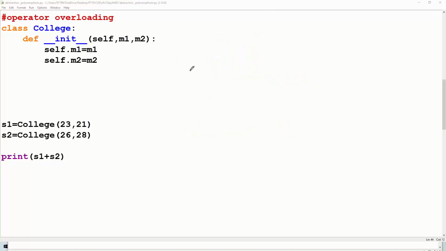The same way, if we are using S1 plus S2, then what will happen? The interpreter is going to check the class of S1 and S2, and the class of S1 and S2 is college. Now, here you are using the plus operator, which is going to search for the add function inside the college class. Let me know whether we have any add function inside this college class or not. No, we just have one function, which is INIT.